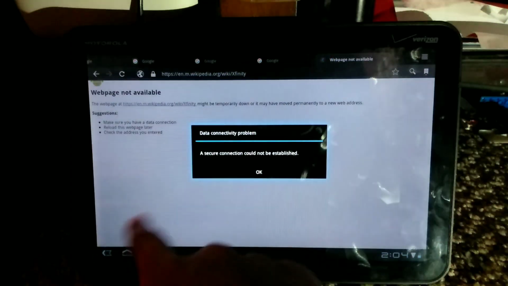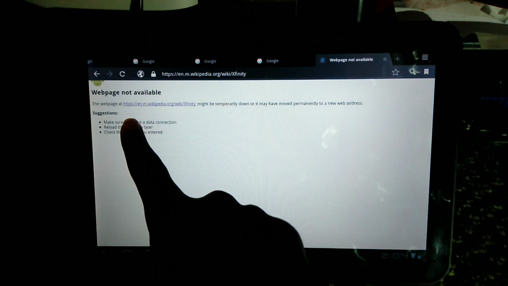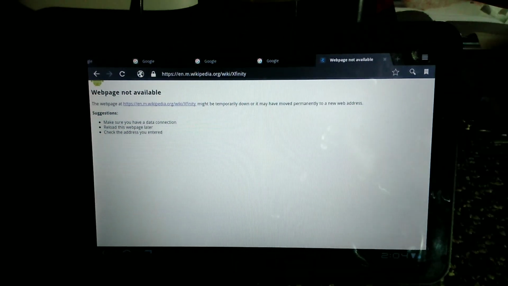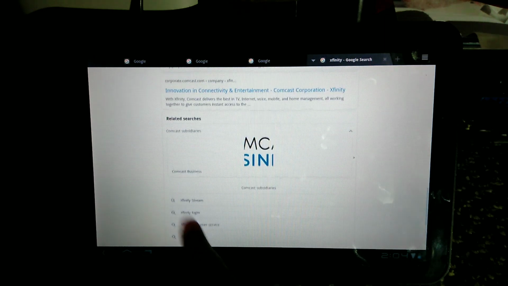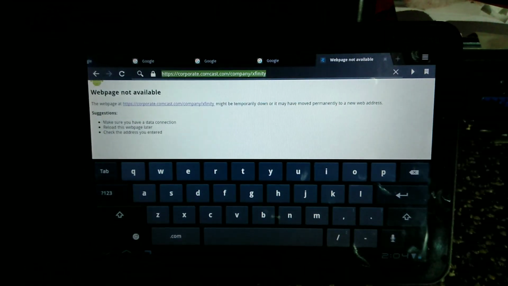Can't load Wikipedia. Webpage not available. The webpage may be temporarily down. You will see this a lot when using Honeycomb, due to the support of Honeycomb being so low. And yeah, no. Comcast doesn't even load.